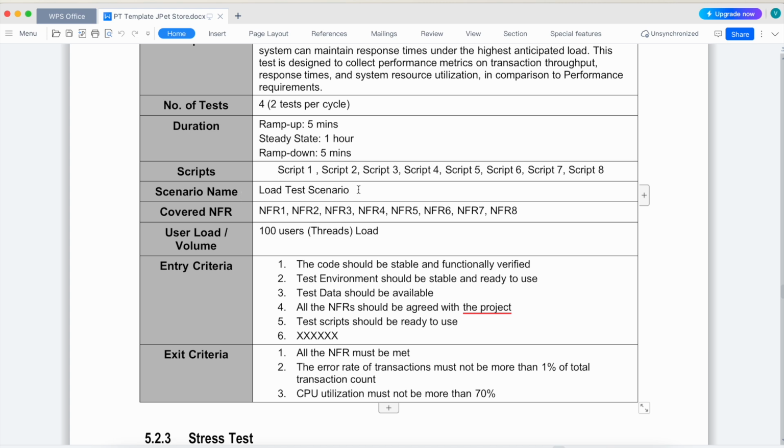For the scenario name, you can put load test scenario, or you can specify any scenario name here. And what are the non-functional requirements which are covered? We are covering these non-functional requirements under this test. What is the user load? 100 users we have specified here. So these things you need to optimize based on your requirement and the application under test.